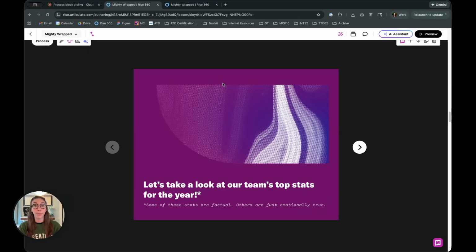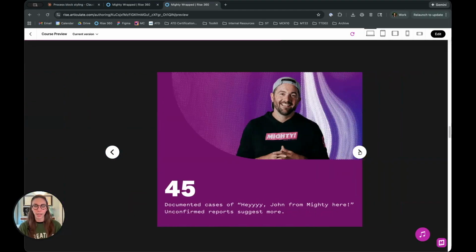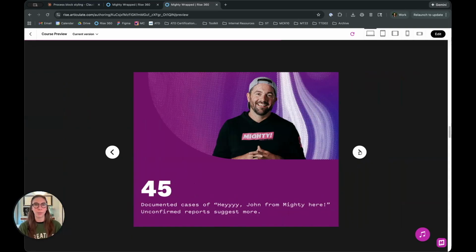Here you're looking at the before where I have image padding, as Rise normally has around your process block image. But I'm going to take it to this after where my image actually hugs the edge of my process block, which I think creates a really cool custom effect.